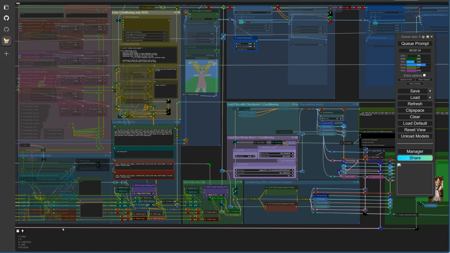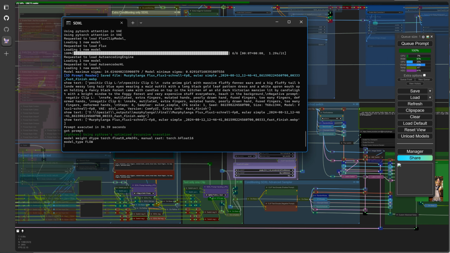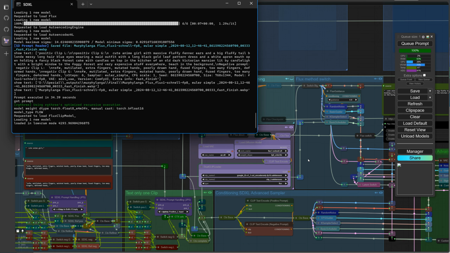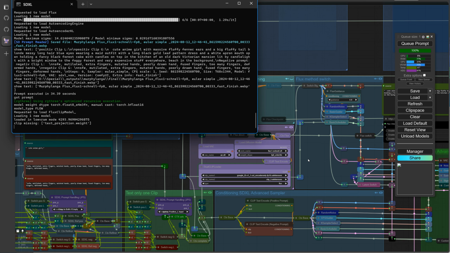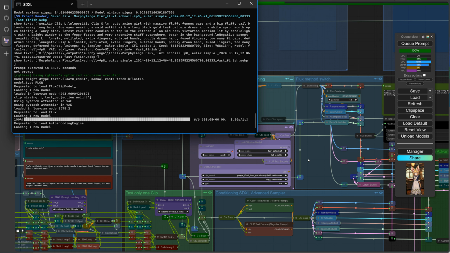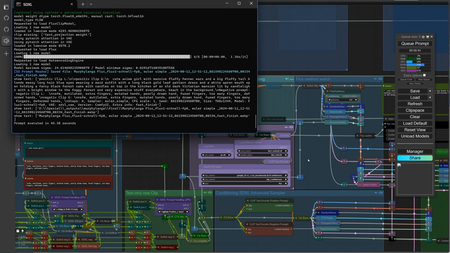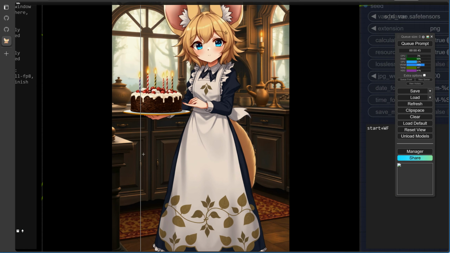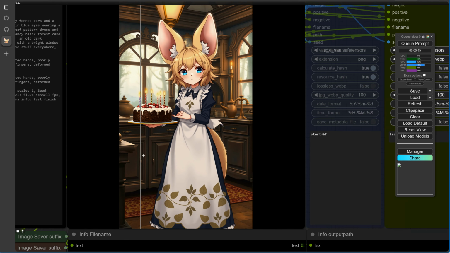Alright folks, here we go. Let's get this workflow started and see what Flux Schnell Direct can do. Boom, done. Well, is that better now? The FP8 does lose some of its quality.